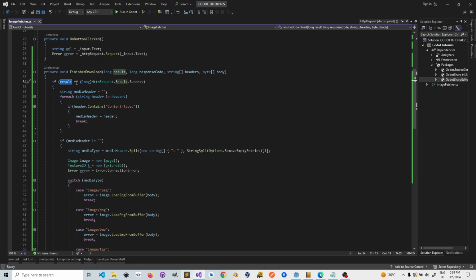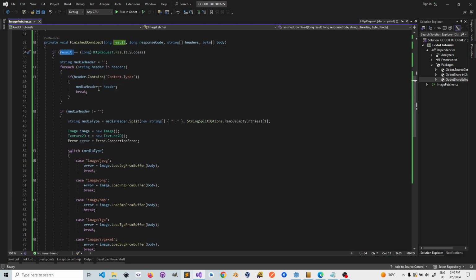So you check if it is equal to, you cast this HTTPRequest.Result.Success to a long, and then compare it to your result. If they are equal, it means your HTTP request was okay. That means a 200 HTTP code was the result, meaning it did make the HTTP request successfully, and it got a response.